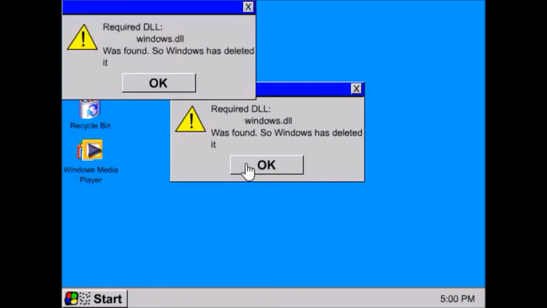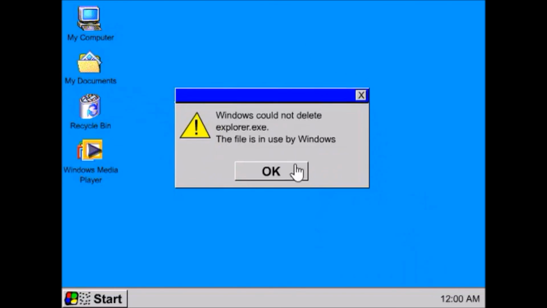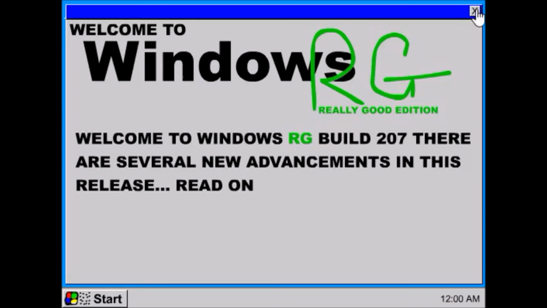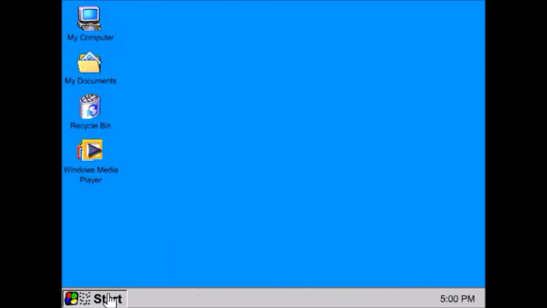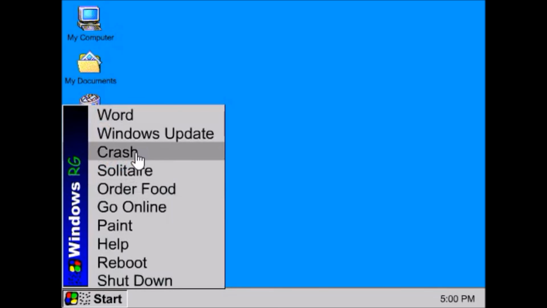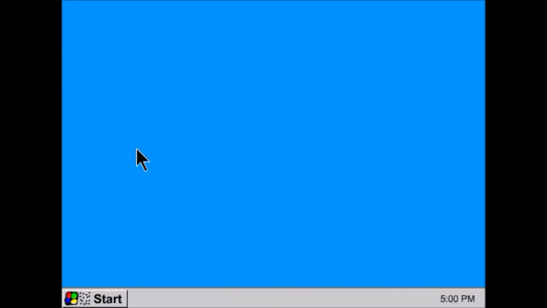On second thought, let's actually take a look at the crash function so that way you guys can get a little bit of experience for what that actually does. Gotta go through all this bull crap. So here's the crash function. That's it. Just blinks the desktop out. Start button does nothing. There you go. That's what the crash function is for those who wanted to know.